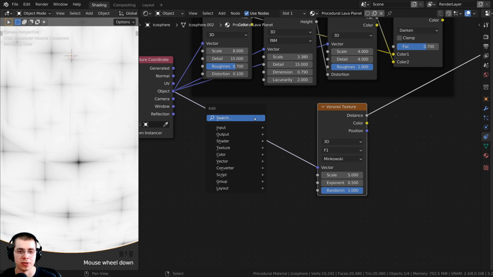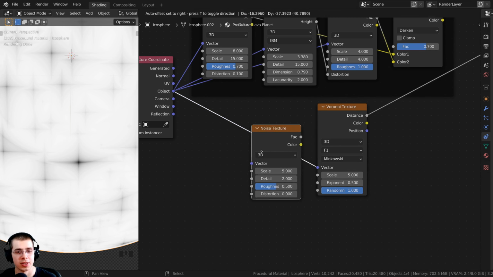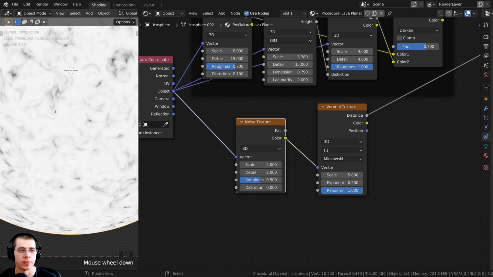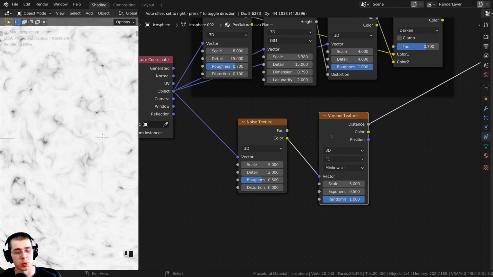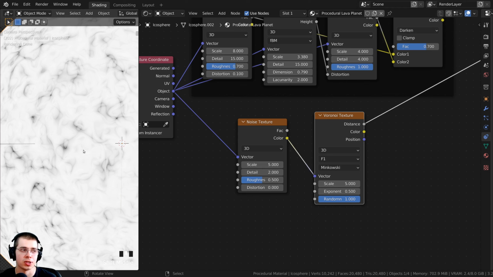So to do this, I can press Shift A. Let's go here to the search, and I'm going to search for a noise texture, and let's stick the noise texture right in here between the texture coordinate and the Voronoi. And so this way the noise texture is distorting the placement of the Voronoi. And so now all the little lines from the Voronoi have turned into squiggles.